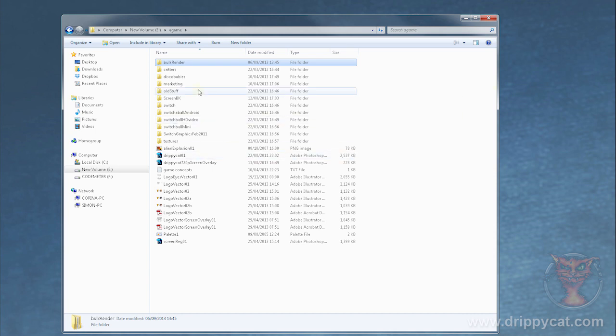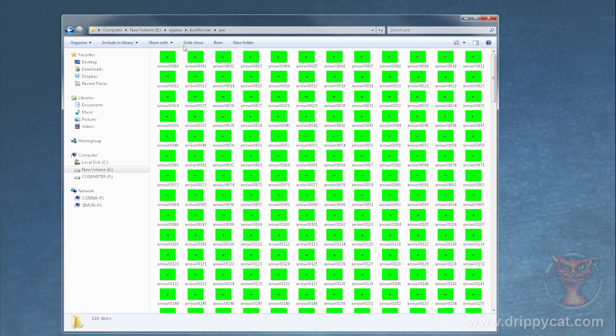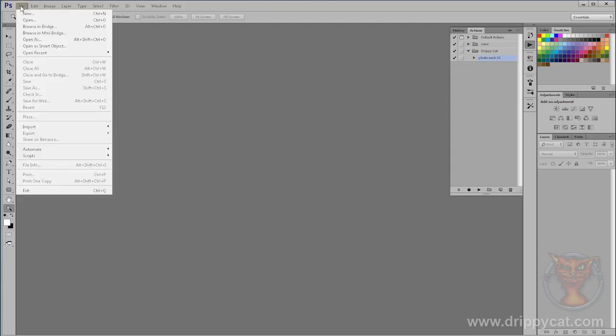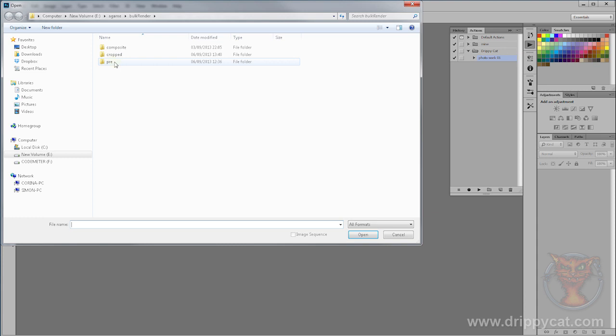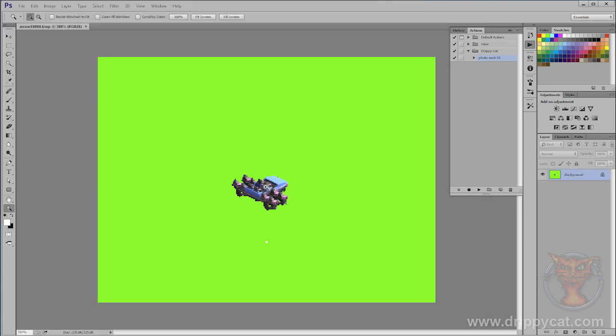All right, this is my file structure. I've got a folder called Bulk Render. Inside that, I've got three folders. Pre, that's where all my rendered files are ready to be processed. Then I've got this one, cropped, that's where they're going to go to. And composite, that's where I'm going to store the final files before I do more stuff with them in another program. Alright, calling up Photoshop. First thing I need to do, go to file open, and I want to come to and zoom in on it so I can see what I'm doing.